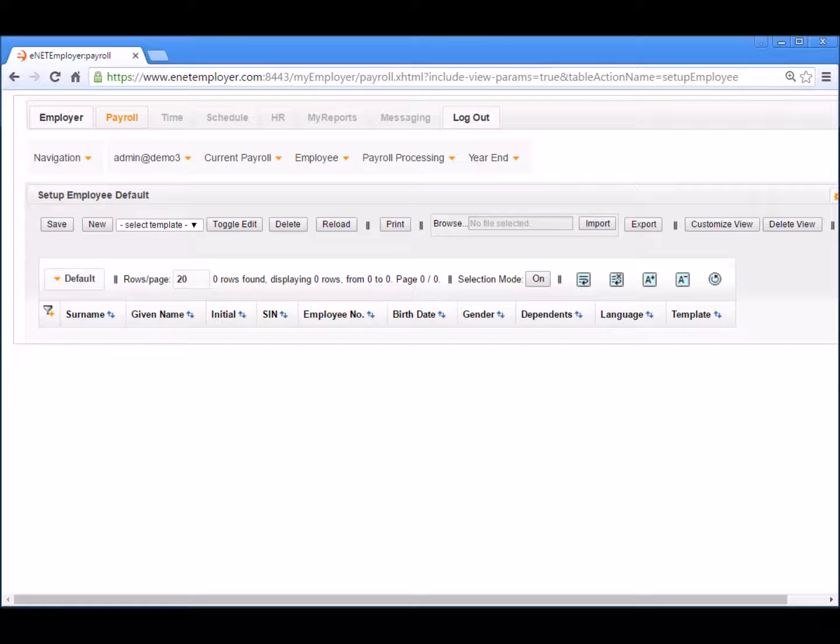The Setup Employee screen is the starting point for each employee's detailed payroll information. The options shown here include the employee's surname, given name, birth date, their preferred language, and a number of other basic settings. Although you can add employees manually, the employee template method is much more efficient because you can apply many pre-assigned settings in one step.